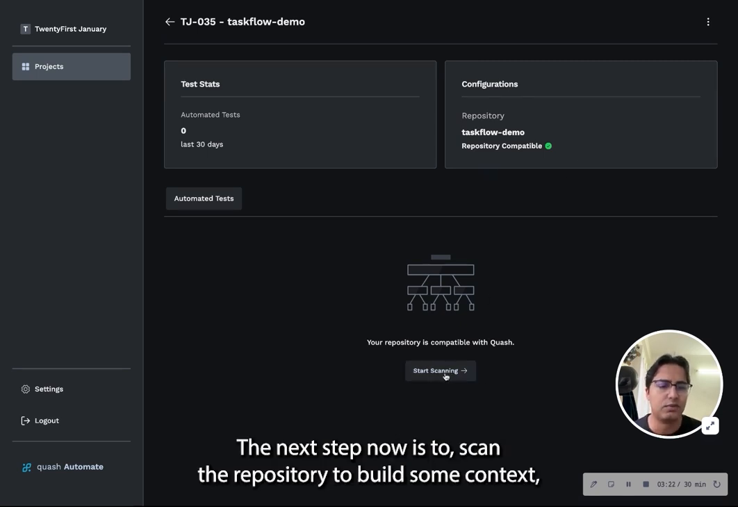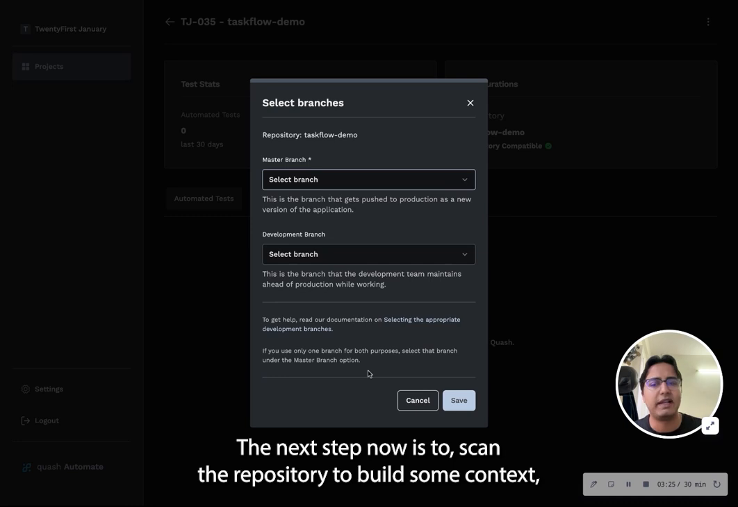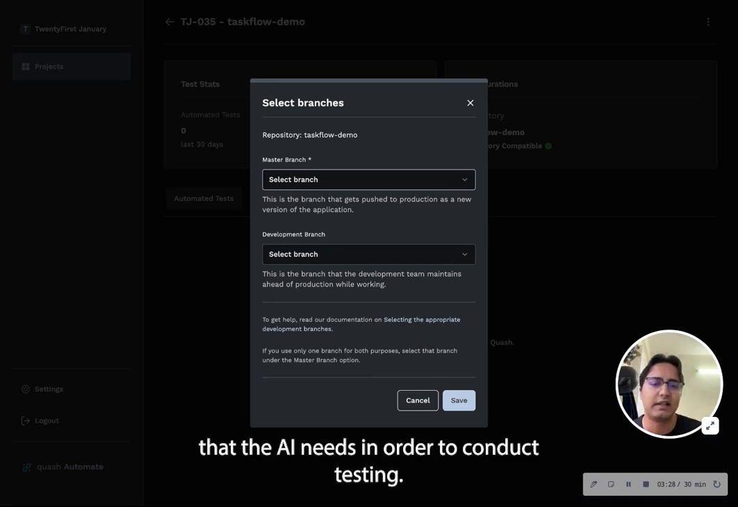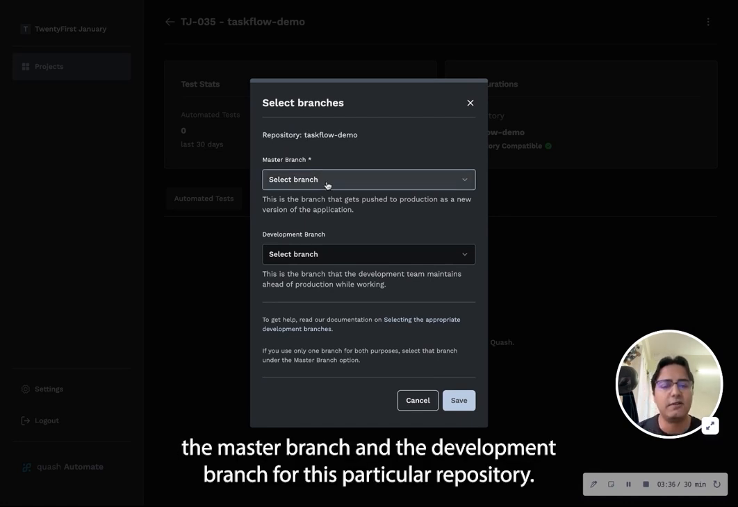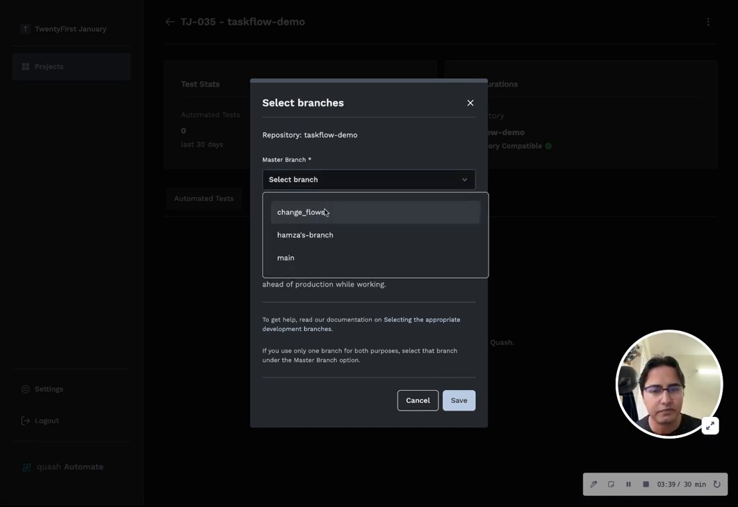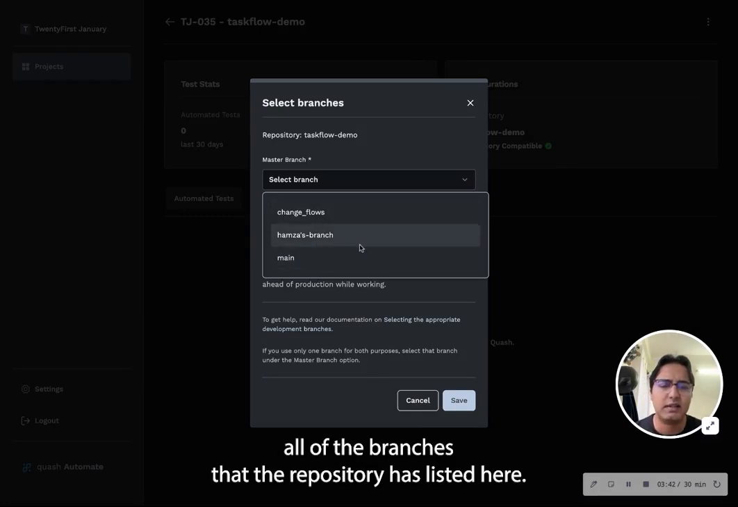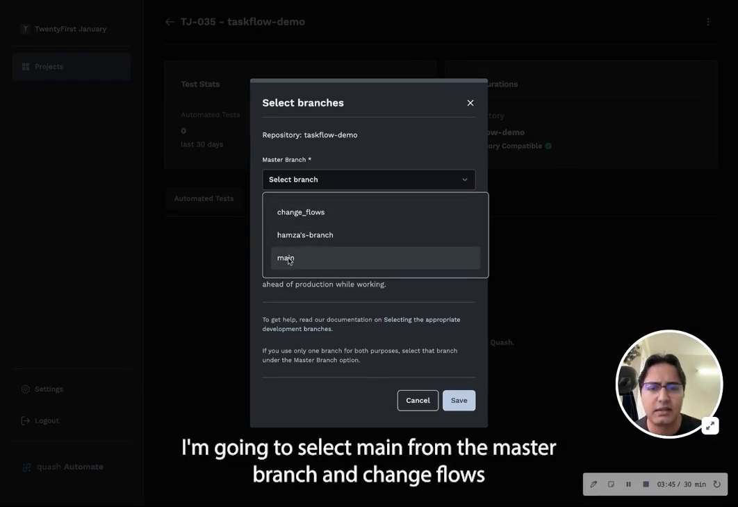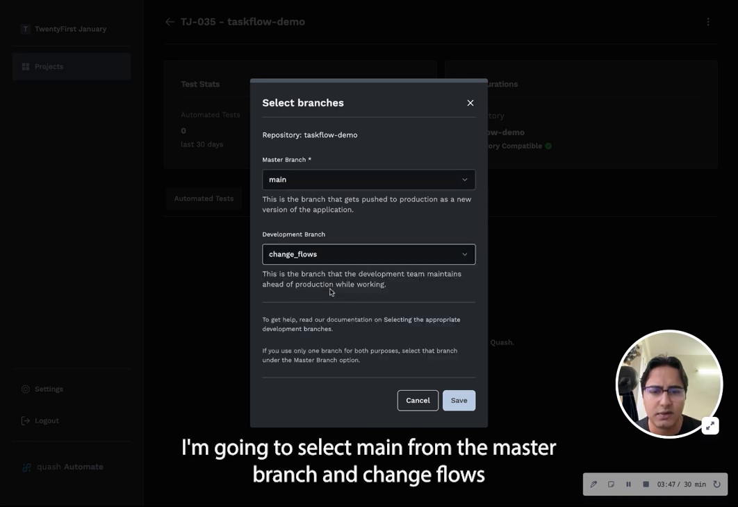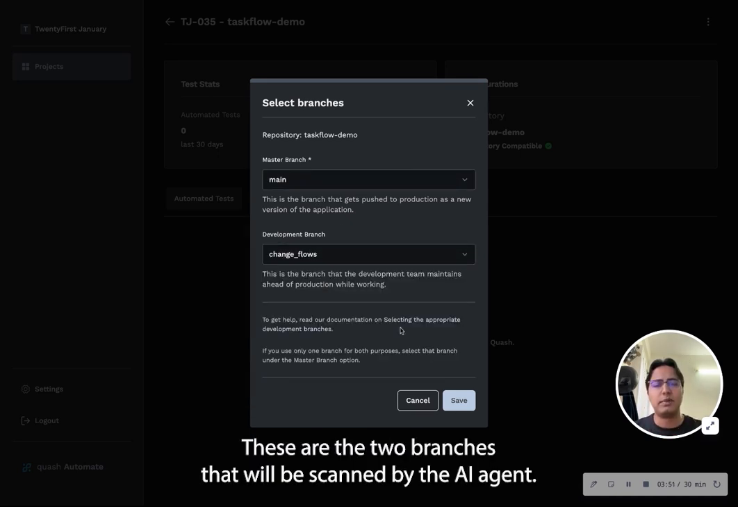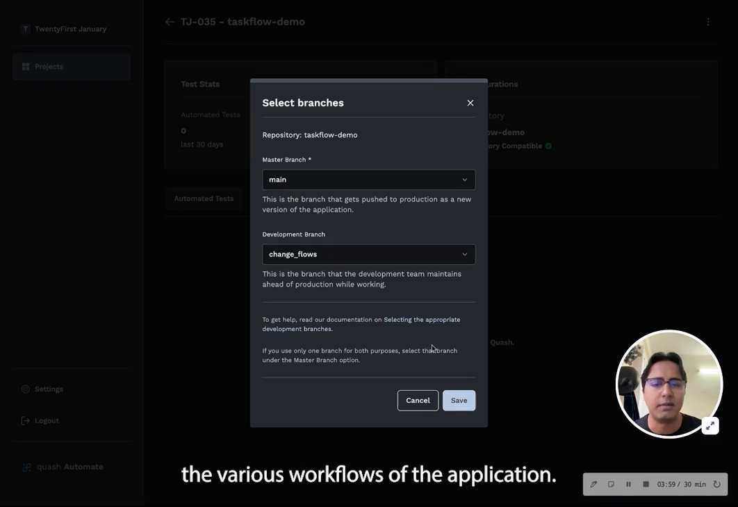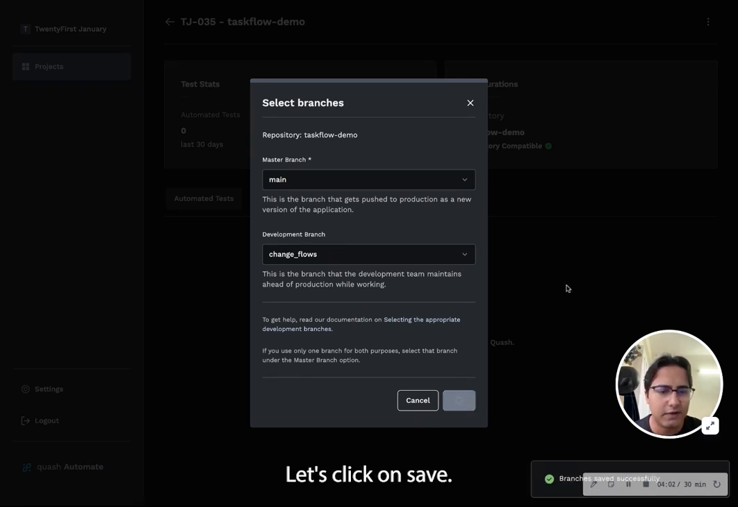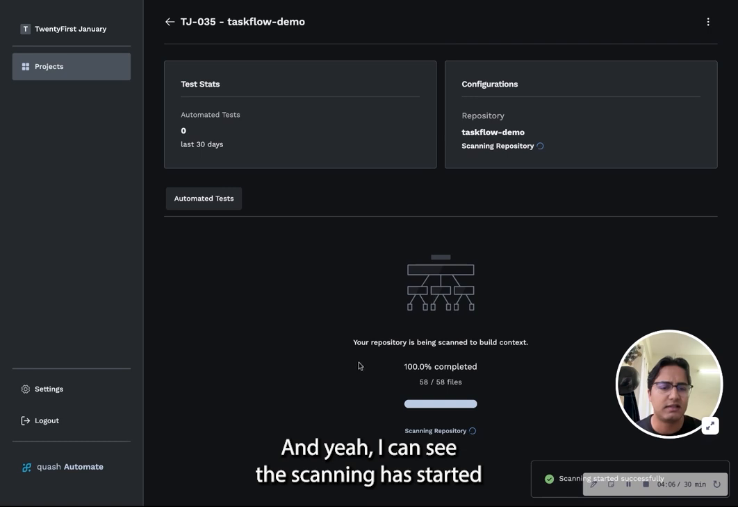The next step now is to scan the repository to build some context that the AI needs in order to conduct testing. So the first step here is to select the master branch and the development branch for this particular repository. I can see all of the branches that the repository has listed here. I'm going to select main for the master branch and change flows for the development branch. These are the two branches that will be scanned by the AI agent to build context of the application and understand the various workflows of the application.